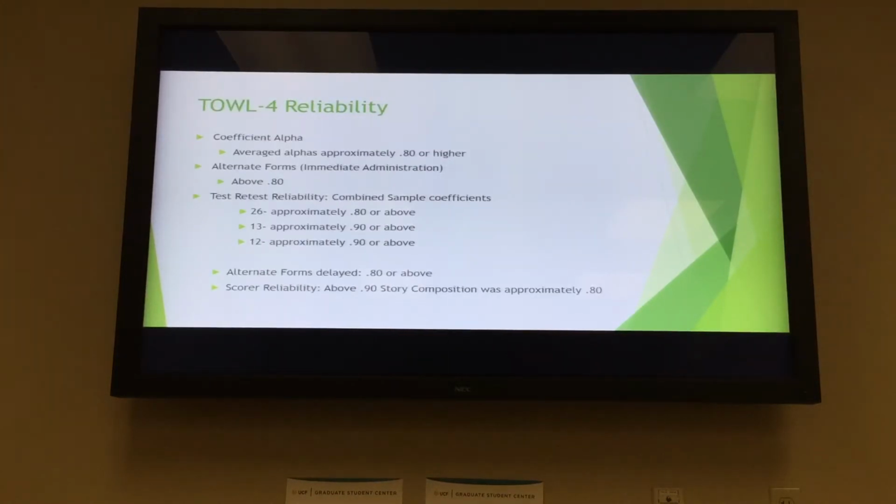So for the TOWL reliability, they did a few things to determine the reliability of the TOWL. And first they did the coefficient alpha, and it just looked at how the test items correspond to each other. So 4 of the 6 subtests were at 0.90 or higher, but when all alphas were calculated, the coefficients averaged to approximately 0.80 or higher, and that's within good standing.